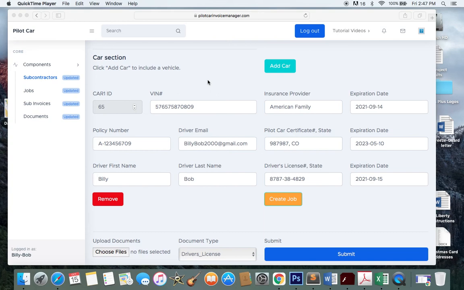Hello and welcome back. We are ready to create a job. So we've already filled out the subcontractor information and the car information. So under the car in which we want to create the job, we're going to click on this yellow orangish button and we're going to hit create job.